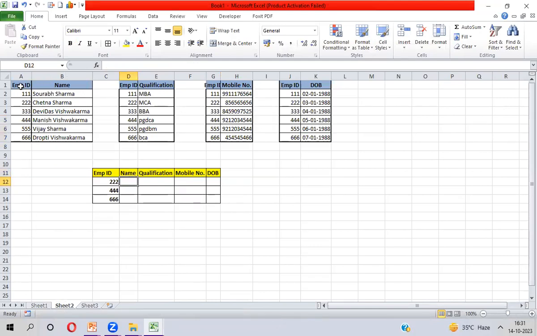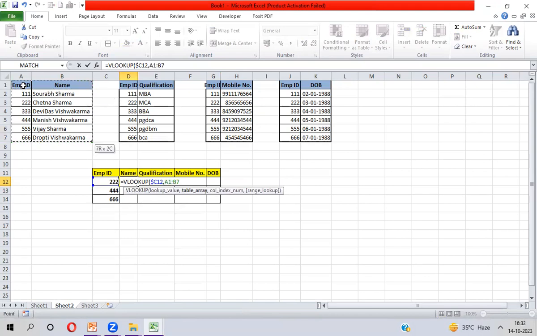So here my data is the same. We have 4 data sets which are applied in this scenario. Now, as of now, my employee ID is here. So on the basis of employee ID, you have to pick name, qualification, mobile number, DOB. So how can we take them? So you need to apply VLOOKUP here. Lookup value is this. Freeze the column here, comma. Then you have to take this reference, freeze it, comma, 2, comma, 0.